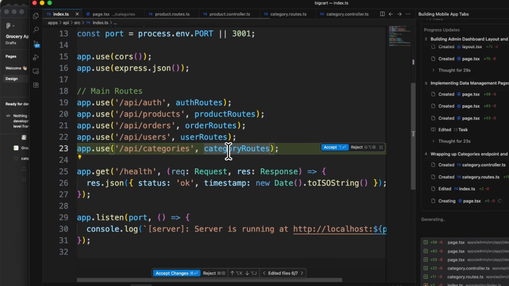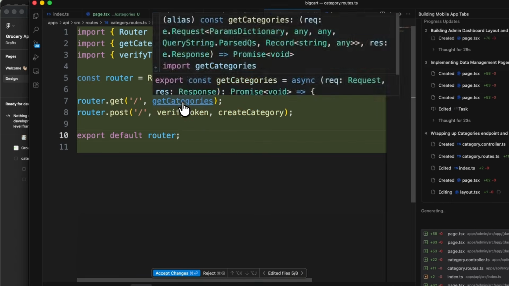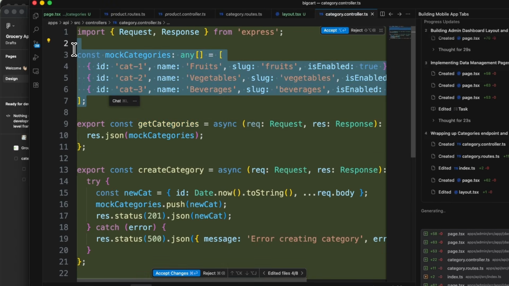You see the category routes. So it's creating the category routes. It's also creating the get category setup. You see, it's providing dummy categories. Okay, fine. This is absolutely fine for it. Let it do it however it wants.